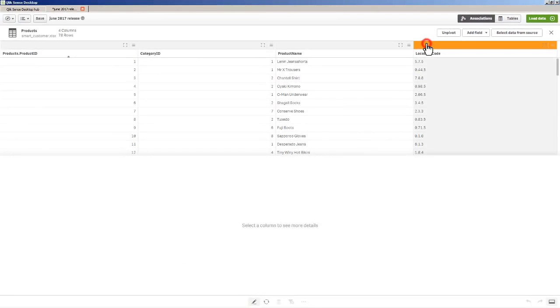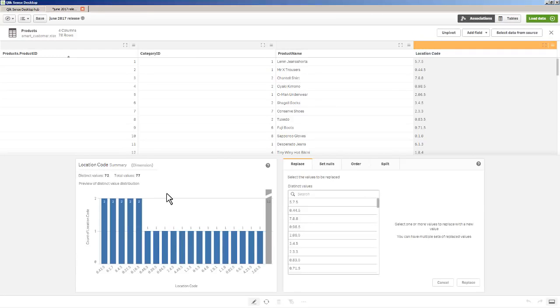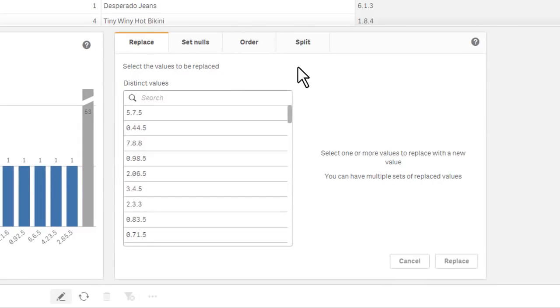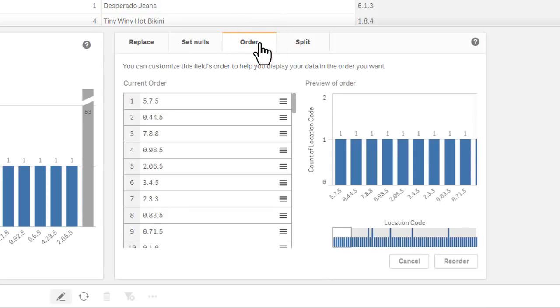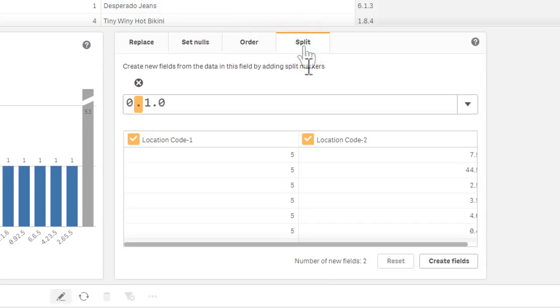So if I choose this particular column, not only do you see the distribution of values, but you also now have another subset of transformation operations that allow you to enrich this data set. So for example, I can choose to replace values, I can choose to set values to null, I can choose to set the order of how I want these values displayed within the data model, or I can split on a common delimiter. For example, in this case we have the dot here.